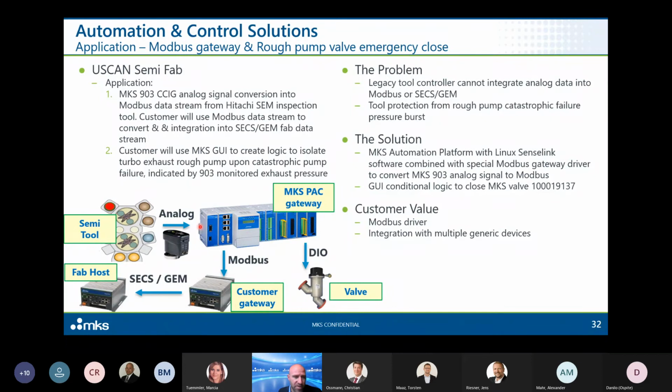Additionally, not only are we doing this conditional control based on a gauge, but it's also doing a data conversion to Modbus. Previously our application was analog to SECS/GEM conversion. In this case, it's analog to Modbus conversion, and the customer requested that method of fieldbus data because they already had their own conversion to their own SECS/GEM gateway.